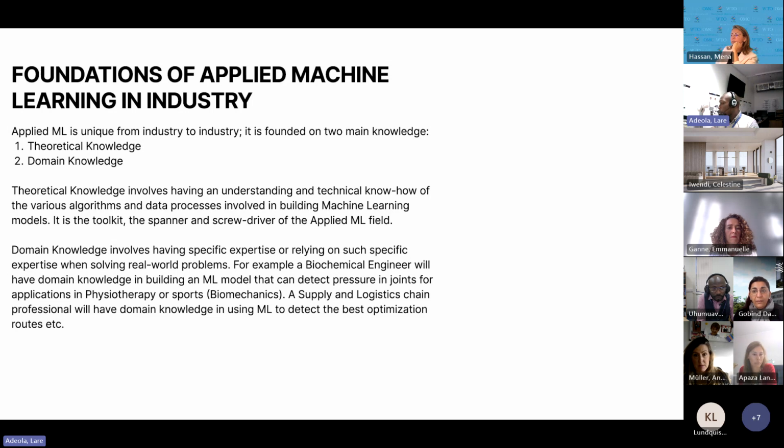For example, a biochemical engineer will have domain knowledge in building a machine learning model that can detect pressure in joints for applications in physiotherapy or biomechanics. A supply and logistics chain professional will have domain knowledge in using machine learning to detect the best optimization routes.